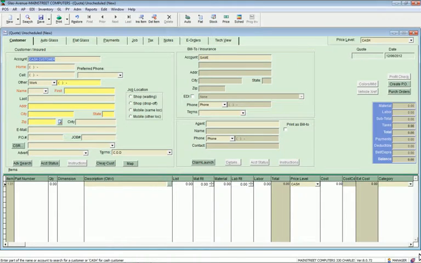Handling an NSF check for an account customer is different from handling a cash customer's NSF check. For the cash customer, we were just able to do a credit and rebill, but because the payment is posted in accounts receivable for an account customer, the program doesn't allow us to do a credit and rebill. There are two basic methods of how we can handle an NSF check for an account customer.